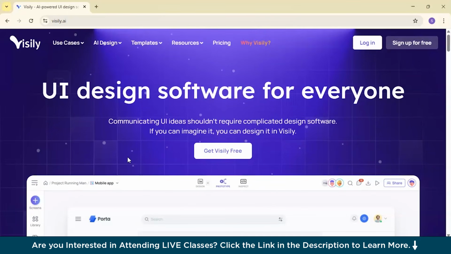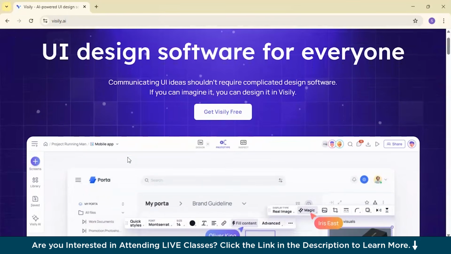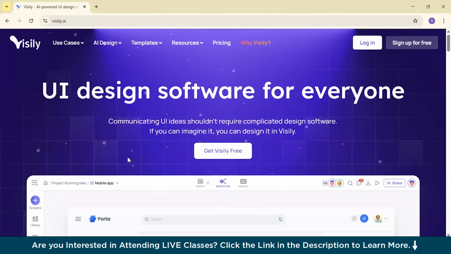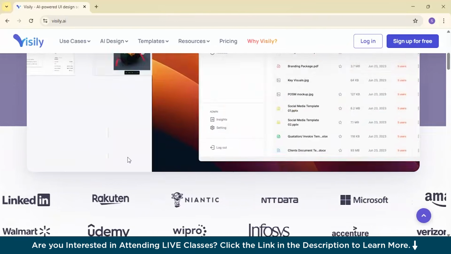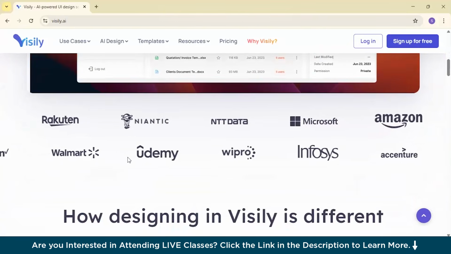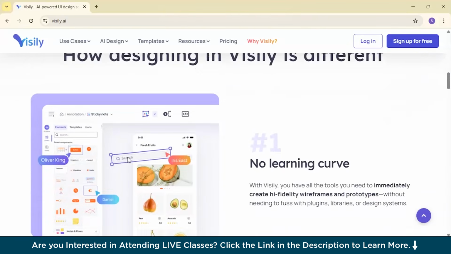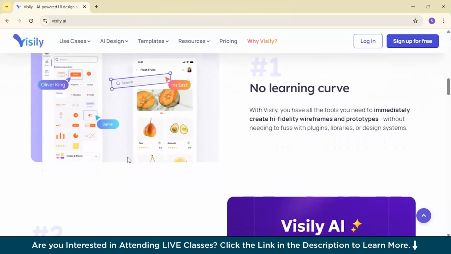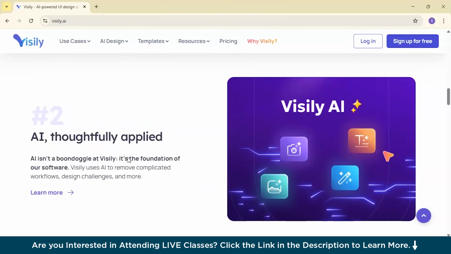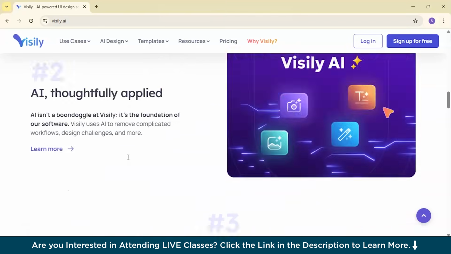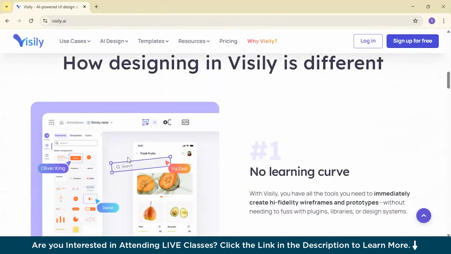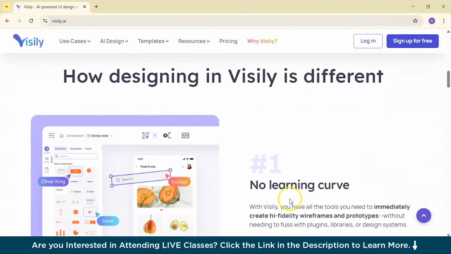Visily AI simplifies the design process by offering AI-assisted features like auto layout, design recommendations, and customizable templates. It supports collaboration, allowing you to share your designs with teammates and get feedback in real time. The tool integrates seamlessly with other design platforms, offering a smooth experience for web and app designers. You can see all these companies use this.